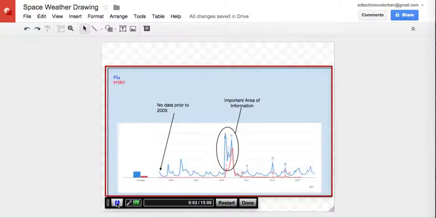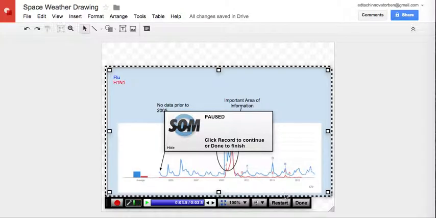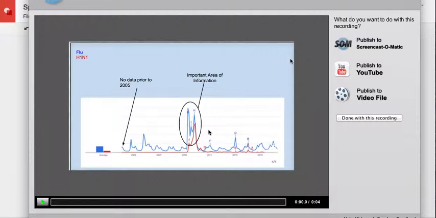to say. When I'm done, I can hit that pause button, and then it says click record to continue or done to finish. So you'll see mine was only 3.5 seconds. I'll hit the done button, and now I can publish to Screencast-O-Matic online, publish it to a YouTube channel, or publish to a video file.